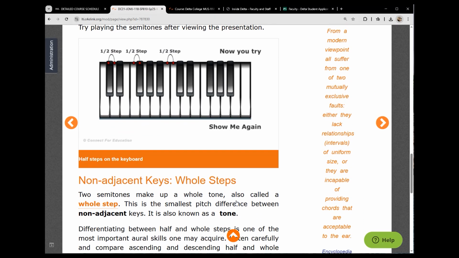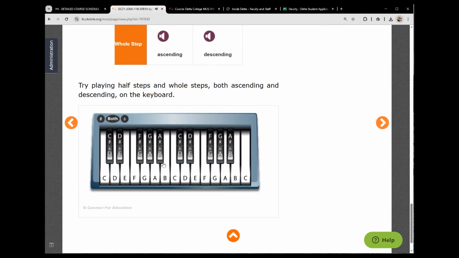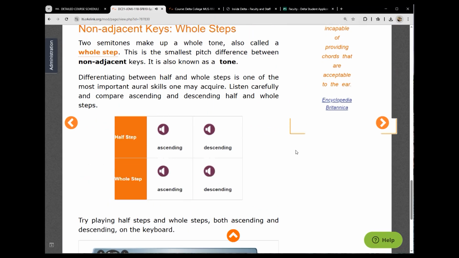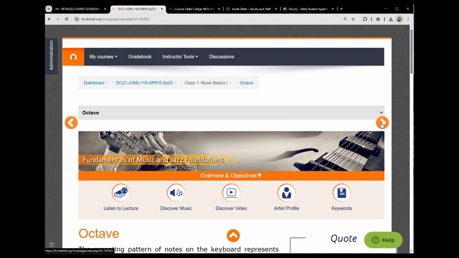So there you go. I would encourage you to avail yourself to these. You can also, every time you see a little circle with a speaker in it, you can click on that. And that gives you an example of what we're talking about. Here's another virtual keyboard that you can play around with to your heart's content. And again, by clicking on these arrows, this is how you would navigate from page to page.